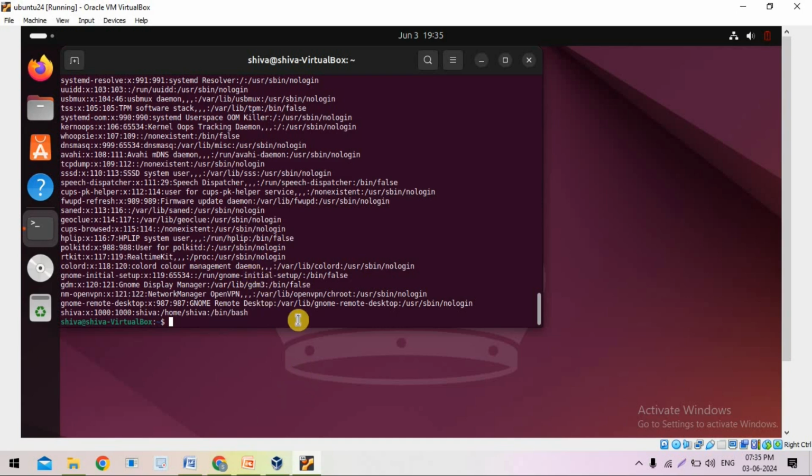I will create one user for an example. I'm not a root user, so I need to use sudo. If you are a root user, there is no need to use sudo.